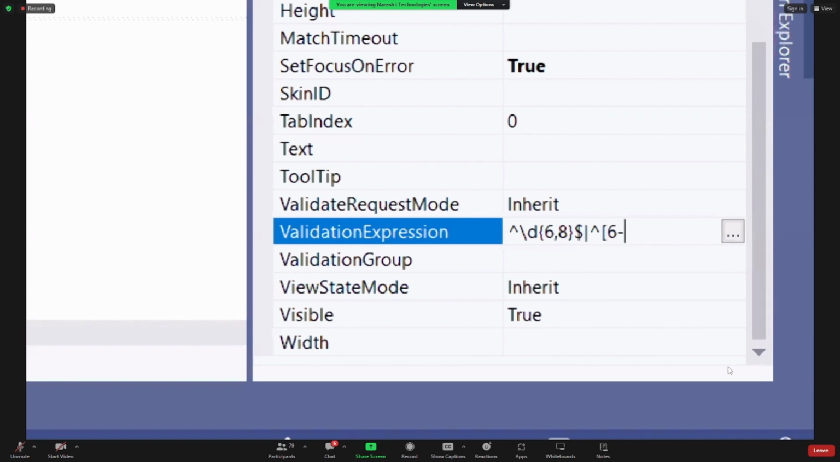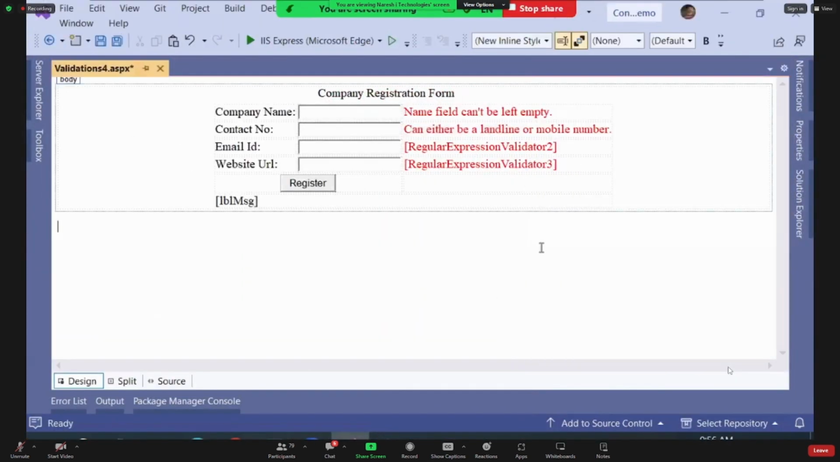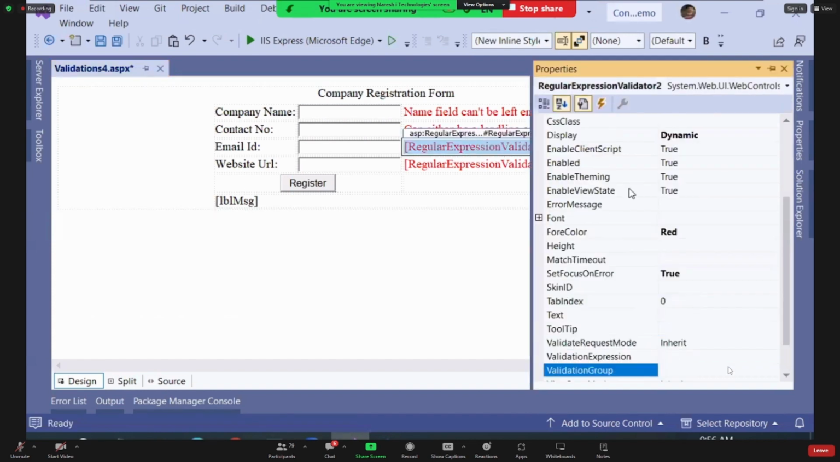Square brace 6 to 9, slash d 9, slash denial dollar. So two expressions are what I used here. Is that clear? Okay. So you can see I have just done it. Next one, email ID.